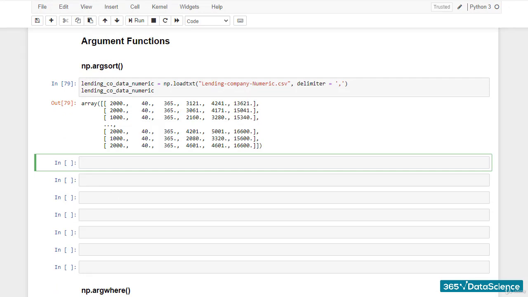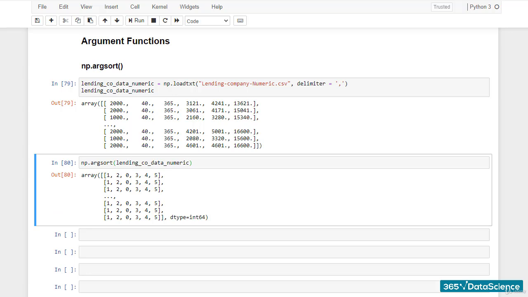Perfect. Before we reveal what argsort does, let's call it and plug in the newly imported data as an input. We write np.argsort, and within the parentheses, we add the lending company data numeric. We get an array, which includes the values from 0 to 5 on every row and nothing else. This is because instead of sorting the values themselves, the function returns the indices that would sort this array.